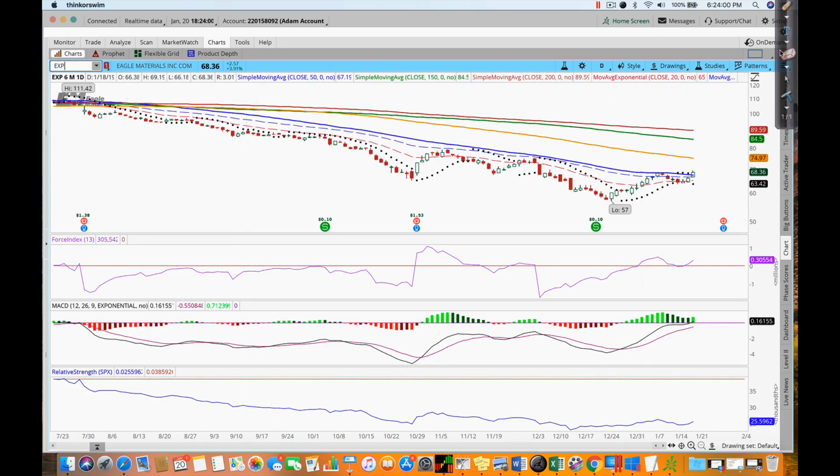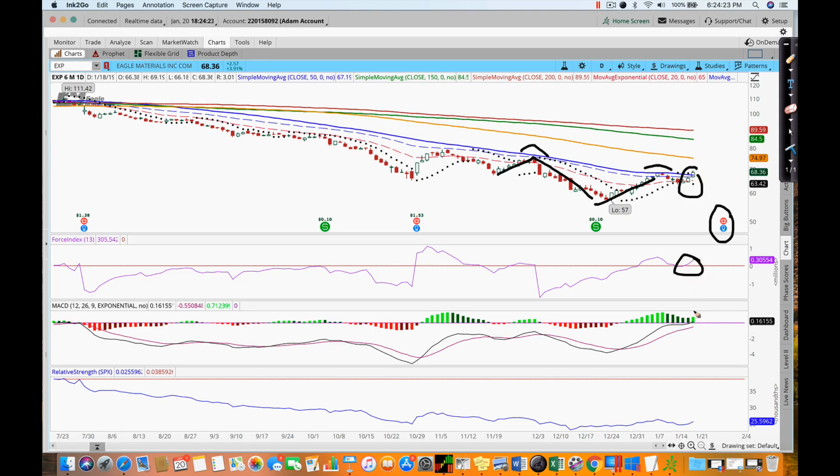All right, now EXP looks like it bounced off the 50 over there, and you could argue that this was a test. It bounced off the 50. But you can see earnings are coming soon. This is the earnings icon, so we don't want to trade anytime before earnings. And currently it's already turned bullish, so I'm not too interested in this.